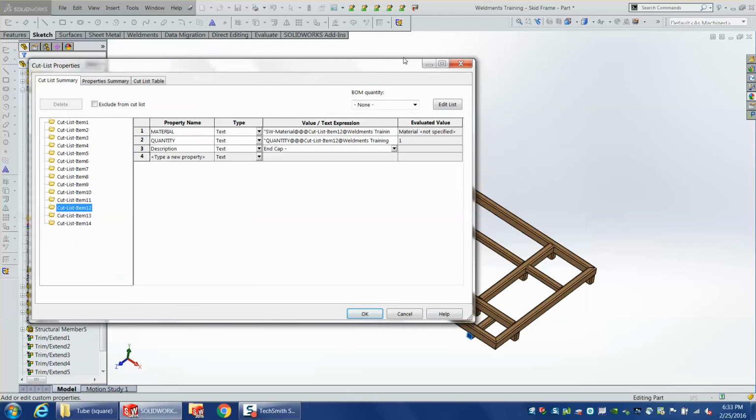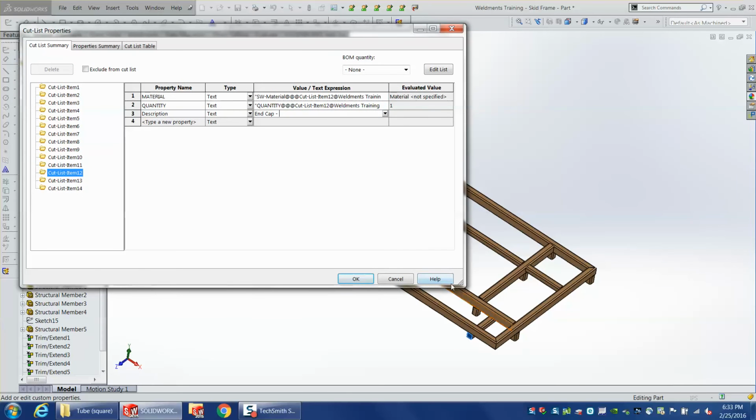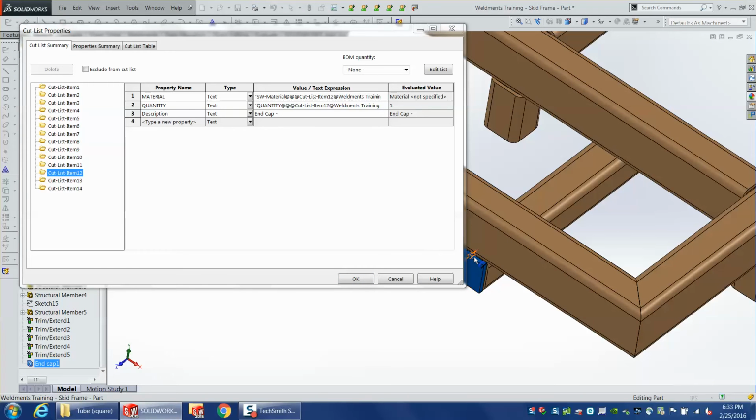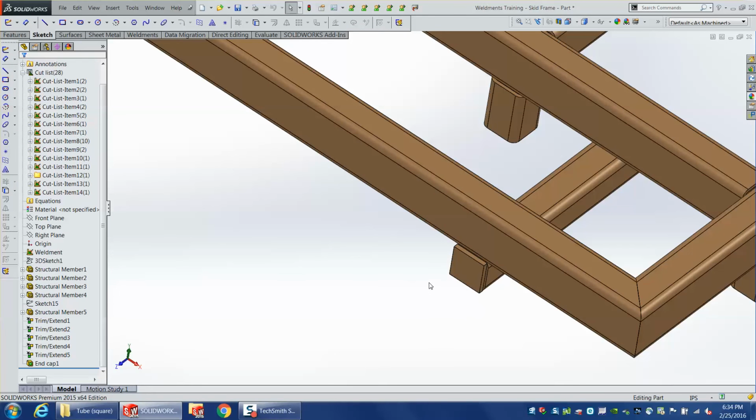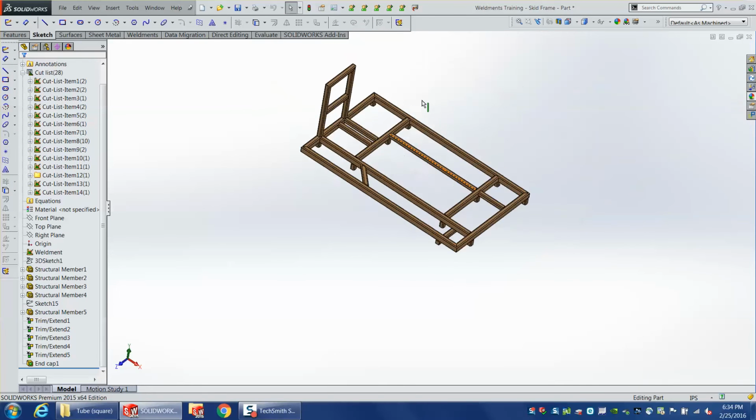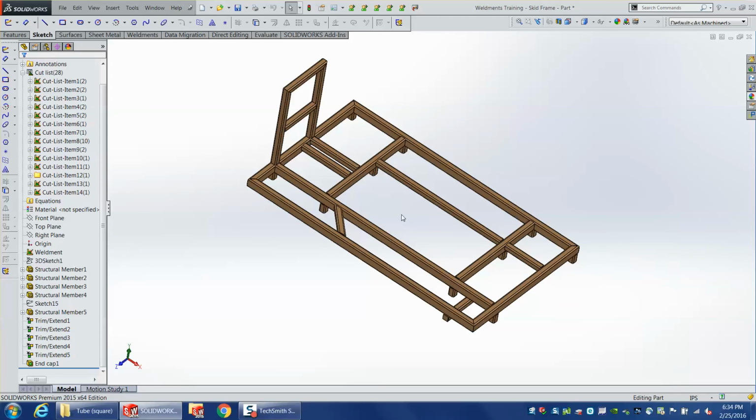You want to include a dimension from your model in a custom property or in a cut list property. Basically, all you have to do is click on that dimension. You can see in the evaluated value it's using that. If I change the thickness of my end cap, that is going to update. And if I had a big plate stuck on top of here, I can add its length and width by clicking those dimensions, and it'll be linked as I change things. Those dimensions that show up in the cut list will be linked.